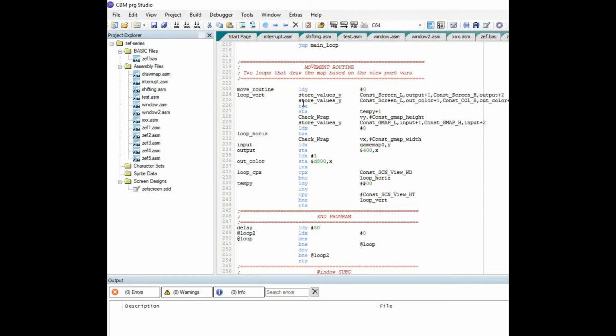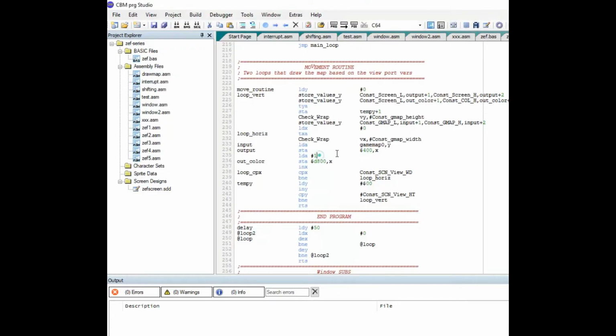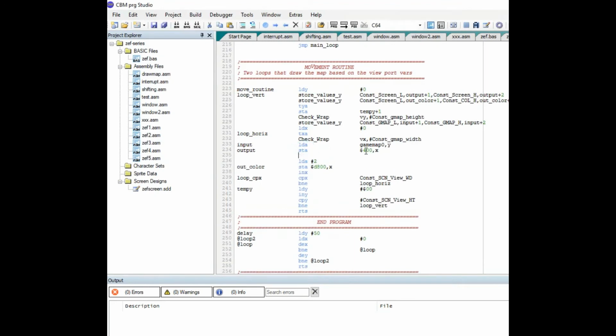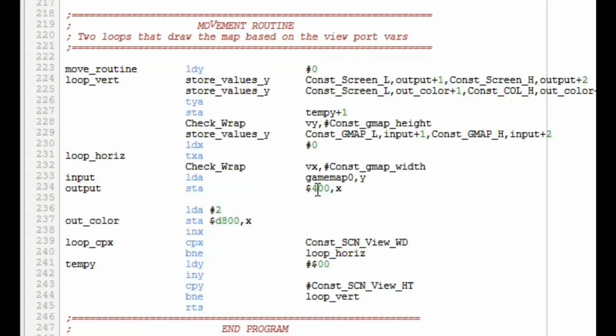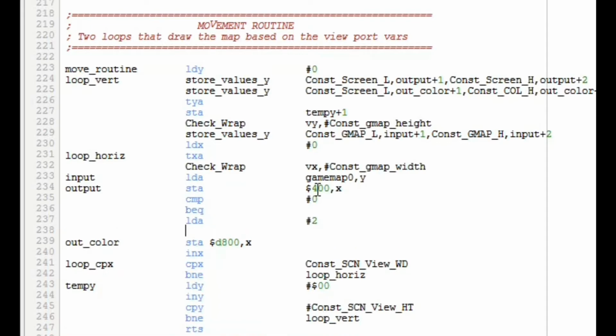If I recompile this, it should have a white map. Yeah, cool, right? Now let's change it to 2. I think that'll make it red. Yeah. What you really want to do here is stuff a routine in between here, like to compare the character that's being loaded. Like I want to say compare to a 0. If it's equal to a 0, you make it whatever color you want. The 0 being water, the water character.